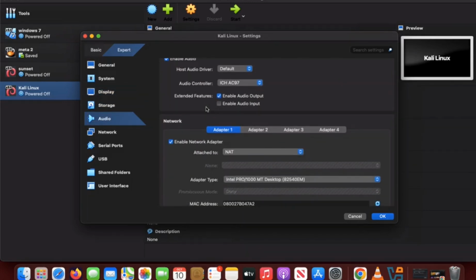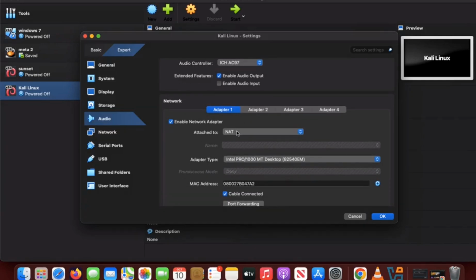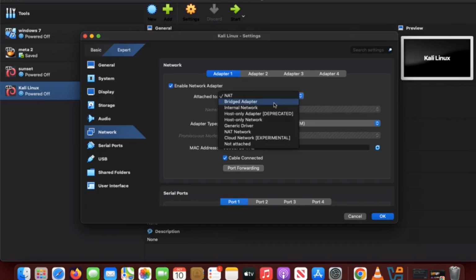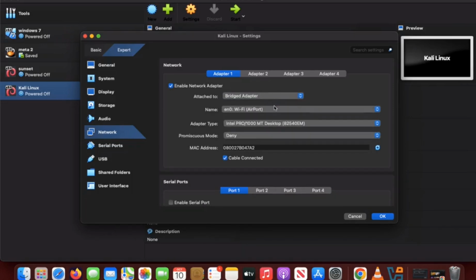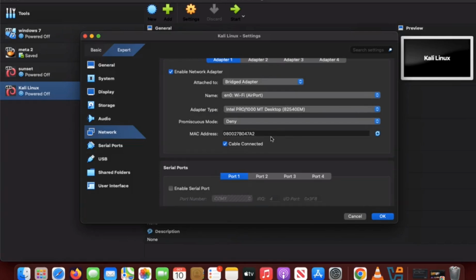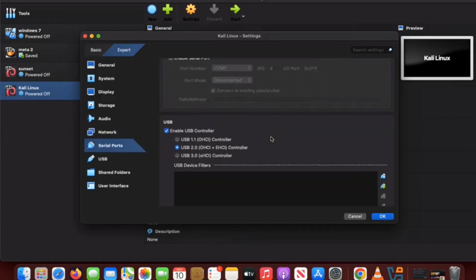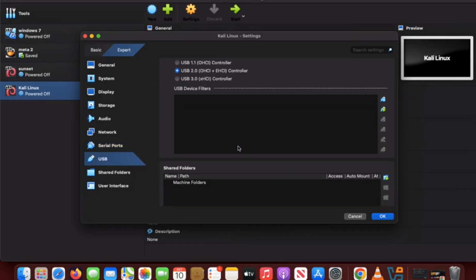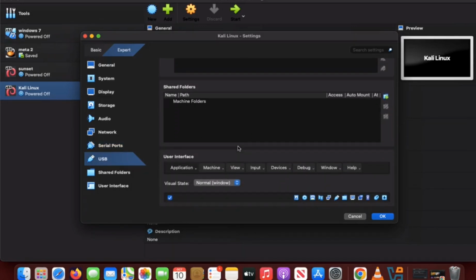Now go to the network section. Here it was pre-set as NAT, but we have to change it to bridged adapter for better use. Scroll down. Here it was automatically filled, no need to change anything regarding the controller. So scroll down. In USB ports we don't have to change anything, simply press OK.